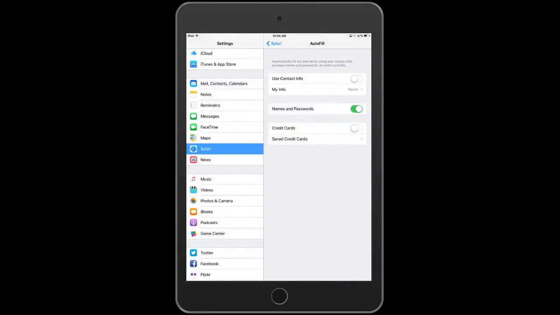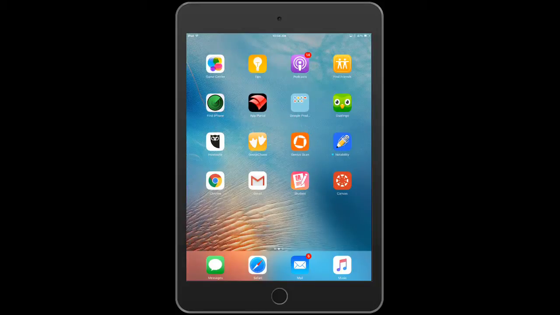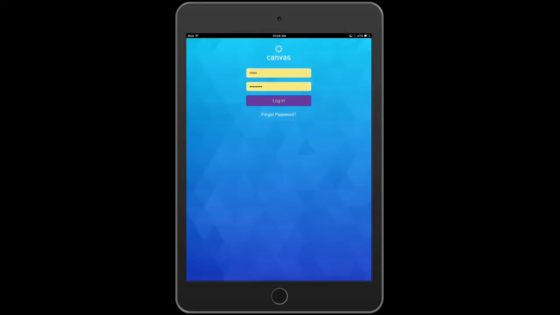And now, anytime my little friend clicks on their Canvas app or whatever app that you put in a login and password for, when they click on that, it will automatically fill in their login and password, and all they have to do is hit login to go.